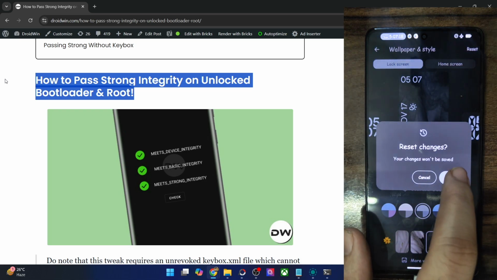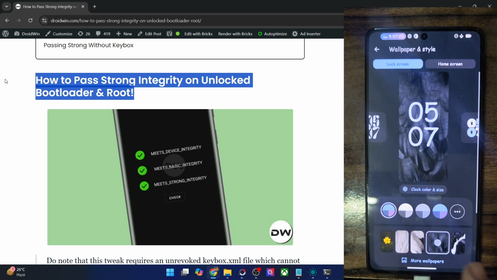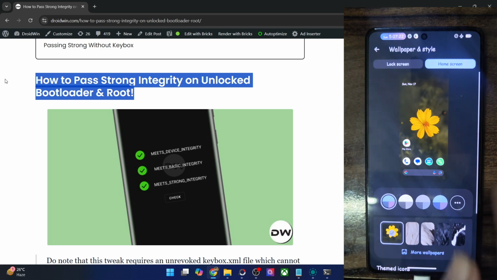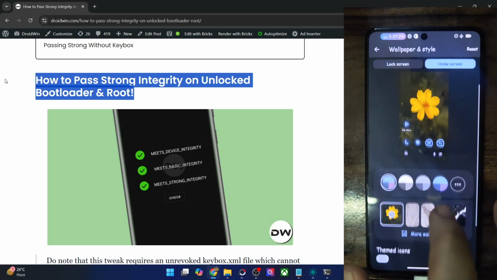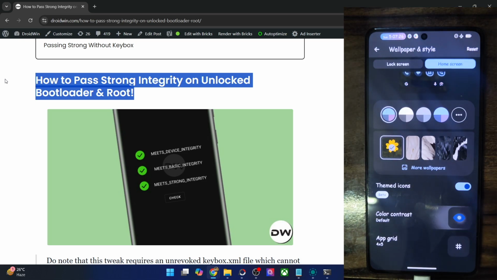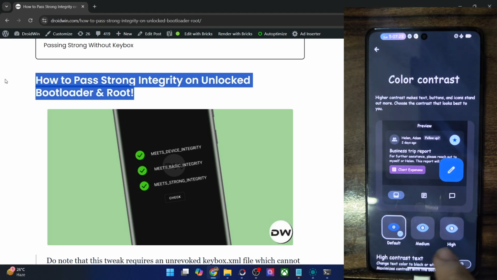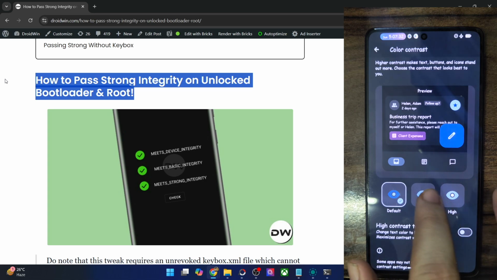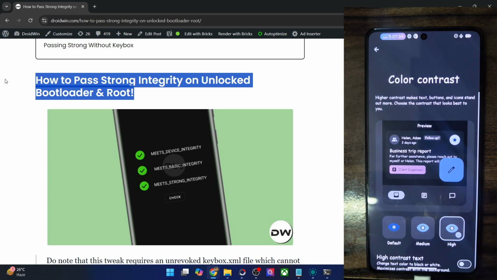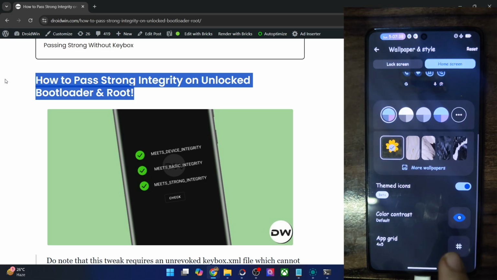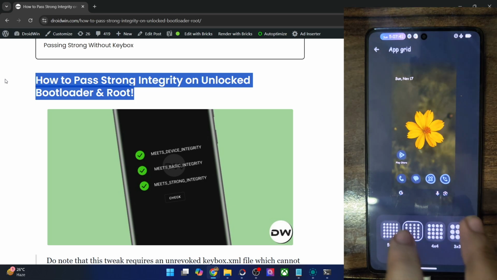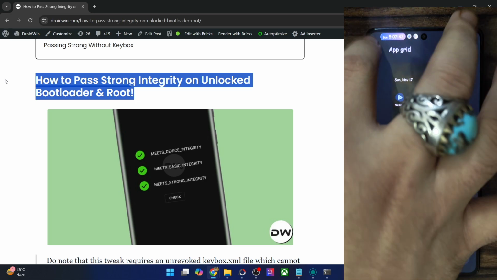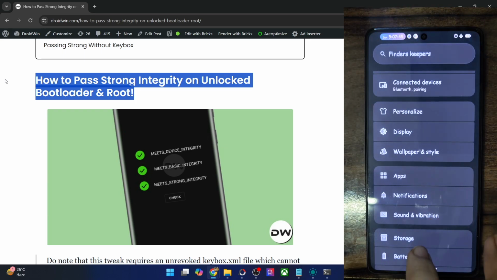Let's reset it to the default value for now, and it's reset. If you go to the home screen, then you may also enable themed icons, and they are enabled. Likewise, one more feature is the color contrast. Let's leave it at default, with medium and high options available. It will increase the contrast of the display, but that is not required in most cases. So let's keep it that way. And you may also increase the app grid size to 5x5, and that's just about it.